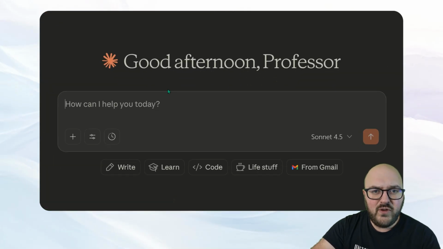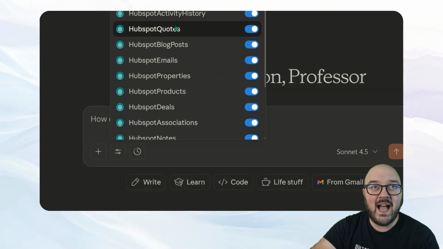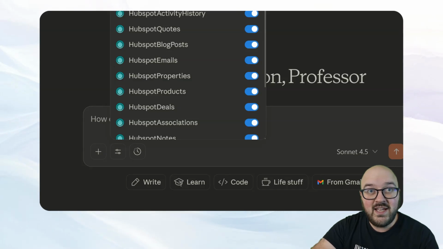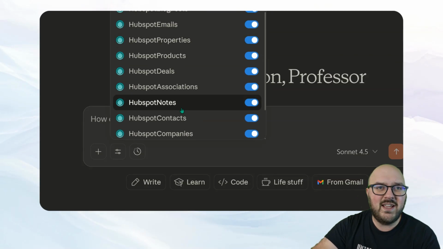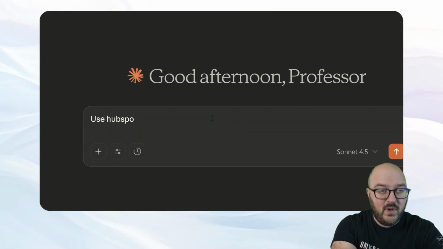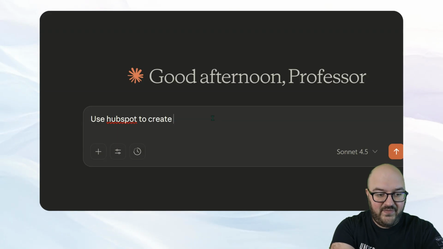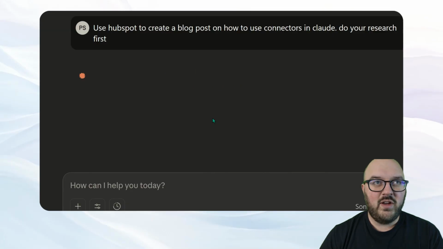steal your stuff. If we come back to new chat, we can tell it's connected again because I have this HubSpot symbol right here. If I click into it, you're going to see I have all these different tool sets that it can use. It can do stuff with lists, create blog posts, set up properties, all kinds of fun stuff. So let's try it out. I'm going to say use HubSpot to create a blog post on how to use connectors in Claude. Do your research first. Okay, let's see how it does.